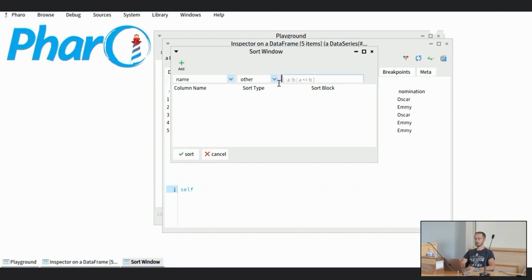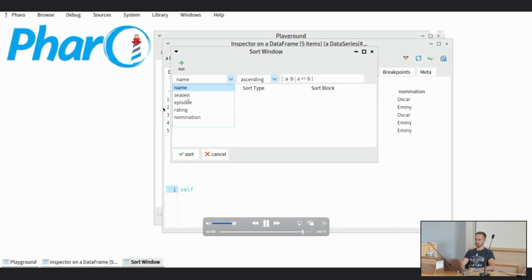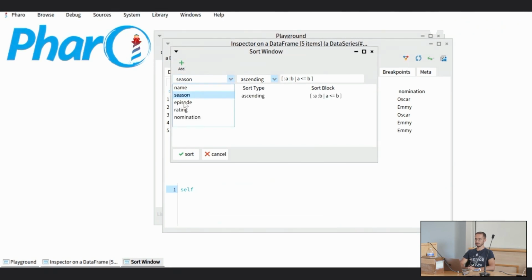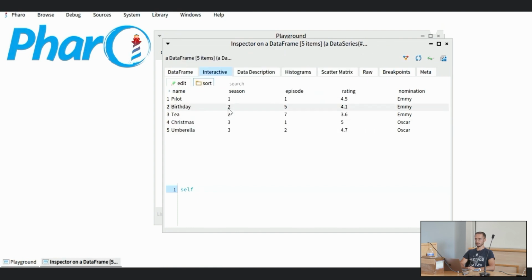Let's say we want to sort the data frame by season followed by the episode. So we'll click add, we'll select episode and again add. Now we can chain sort it. As you can see, it has been sorted on the basis of season, and where season is same, it has been sorted on the basis of episode.